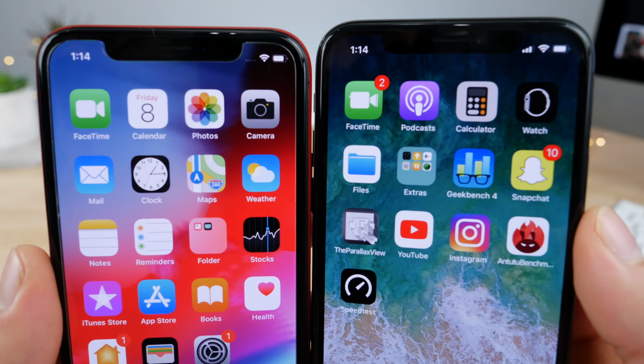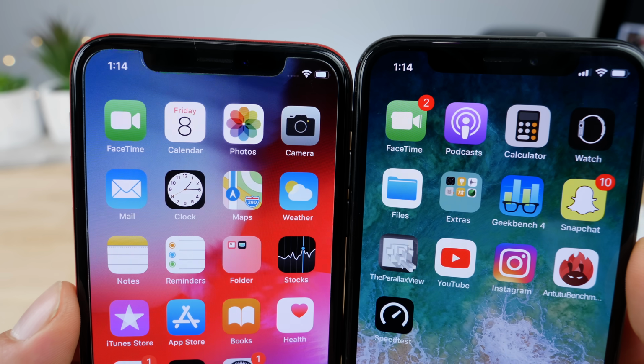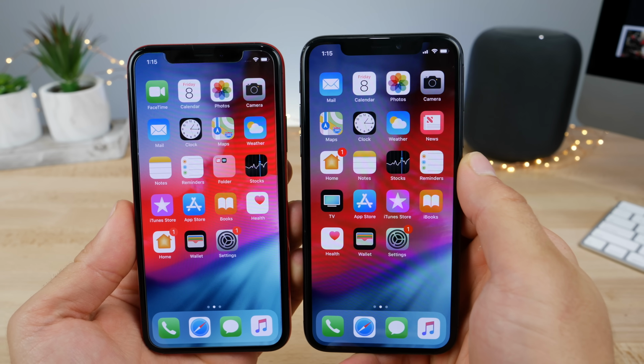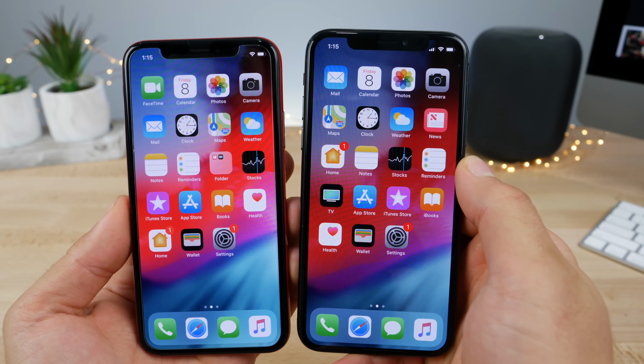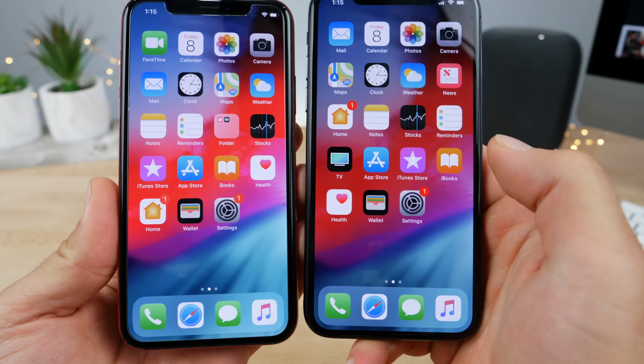If you look really closely at the FaceTime icon, it's got a very similar treatment to the camera icon where Apple actually combined a lot of these smaller little elements and rounded it. So many of you guys will be happy to hear that iOS 12 no longer places a dark gradient on top of your wallpapers. This is the same wallpaper, but it appears darker on iOS 11.